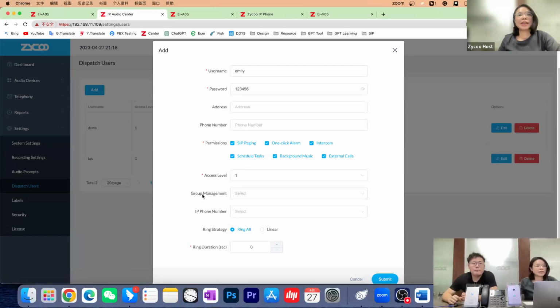So then we have the management groups. Let's do the group that I created called Emily's group here. And the phone numbers here. The IP phone number here means the master phone. So one dispatch user can have multiple master phones, but one master phone can only be assigned to one dispatch user. So let's do, I don't know, 9107.